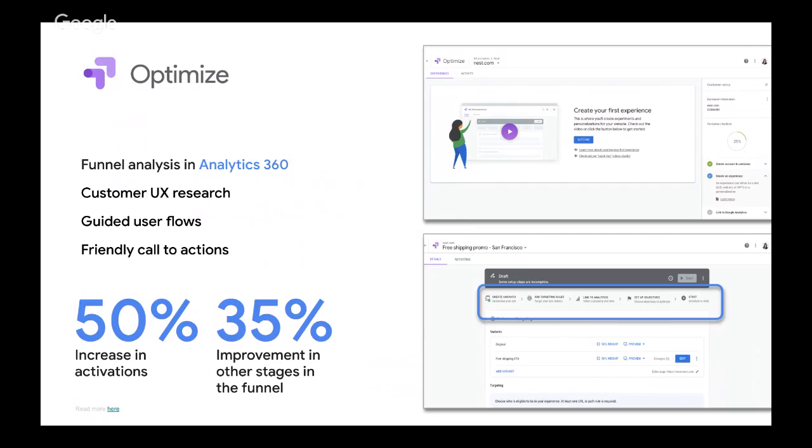And so we ran several experiments in Optimize. Some of them involved guided user flows, where we suggested what an ideal path would be for someone to complete. We made certain pages just friendlier. The top one is a good example. Like, we added a picture and just made the text a lot friendlier than it was before, which was very terse, which we tend to do a lot of at Google, unfortunately.